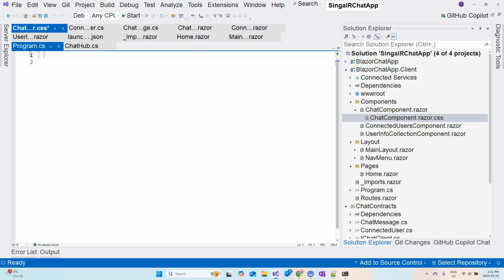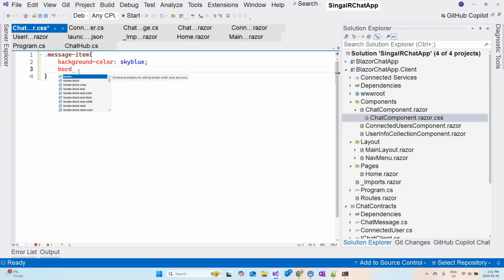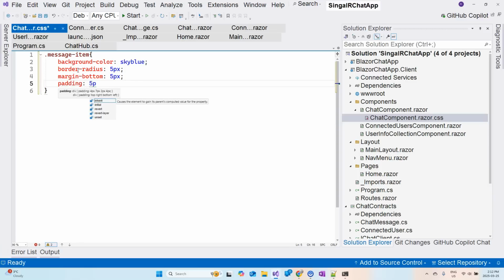And over here, remember, we have a message item CSS class that we need to implement. I'm going to say background color, and maybe we can use sky blue, and border radius, maybe 5 pixels. And margin bottom, I'm going to create a margin at the bottom, and I have 5 pixels as well. And also I'm going to have a padding of 5 pixels.